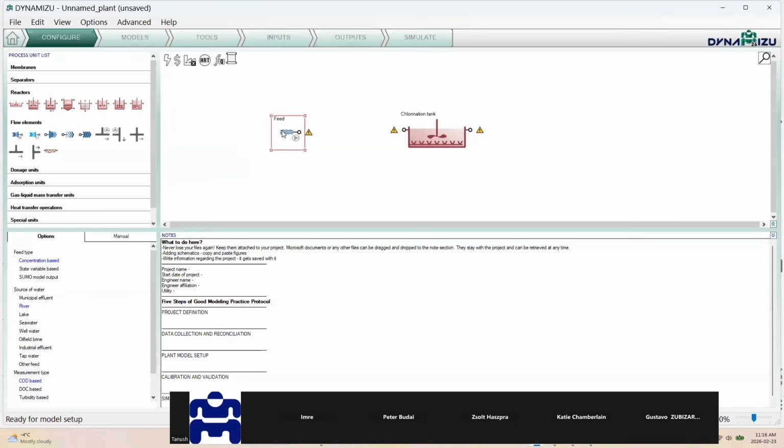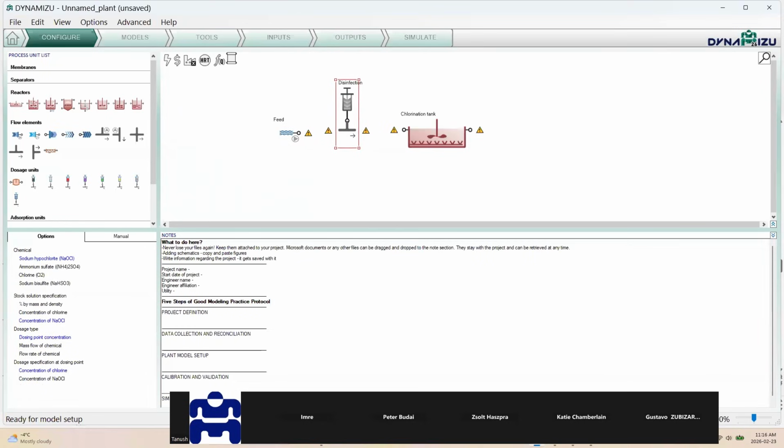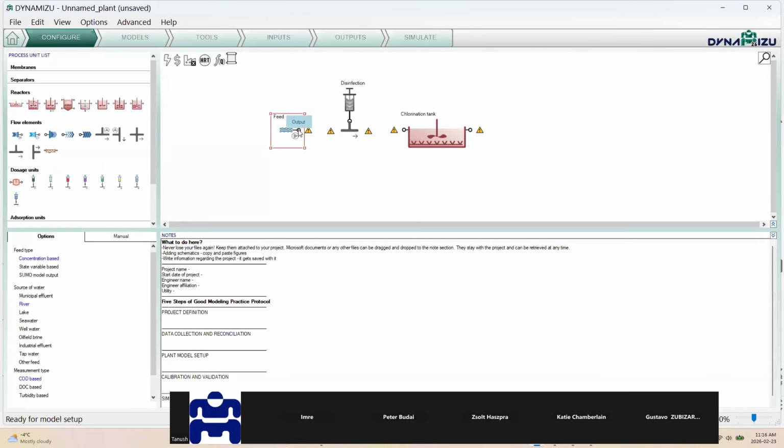And I'm going to choose a dosage unit. So when I go to the dosage units, you'll see that we have a big list of dosage units, and I'm going to look for disinfection. So that's the disinfection. And I'm going to make this connection right here. I will go back to the flow elements and get treated water.